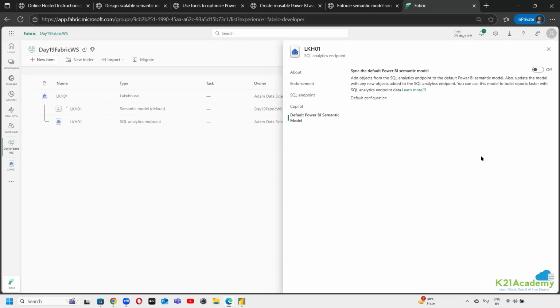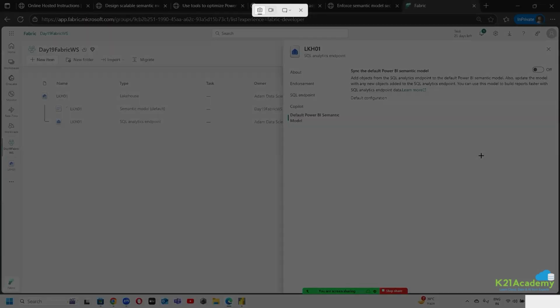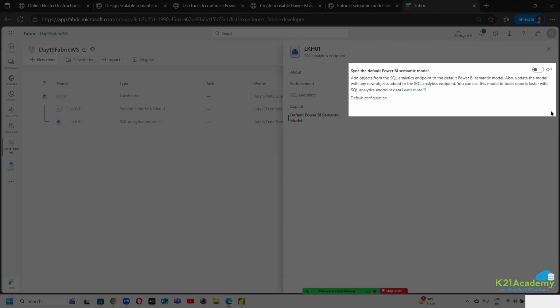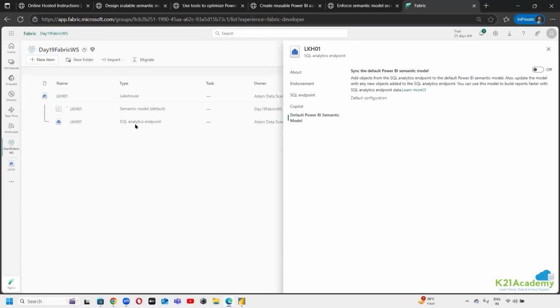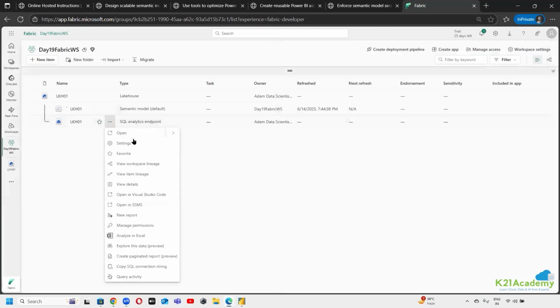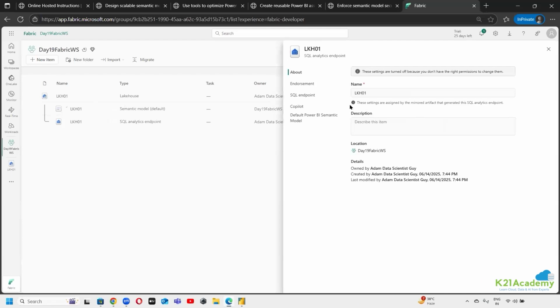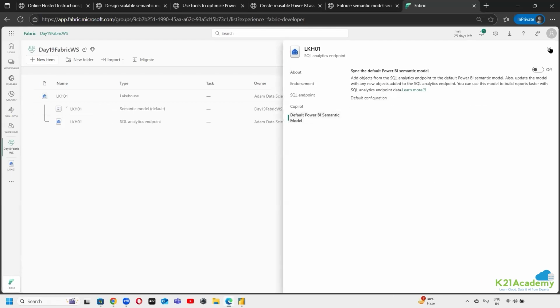But this setting appears in the examination. When you go to the DP-600 or DP-700, this setting appears in the examination. And it is configured on the SQL Analytics endpoint, not on the lakehouse. You can see it's a setting of the SQL Analytics endpoint. You go to the settings and you can say, I would like to synchronize.